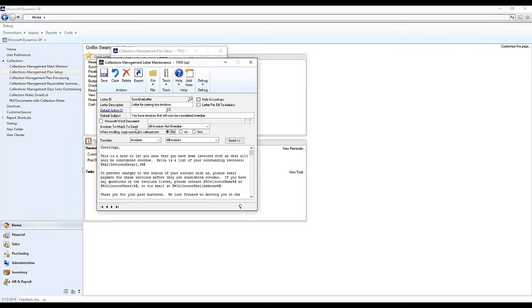And then of course, as I previously talked about in the demonstration, our function fields here. So you can add invoice details like you can see here in the body of this letter, or maybe you just want to make the letter sound more personal. Maybe you put the customer's name in there. So really a lot of different function options you have with the letters here as well.